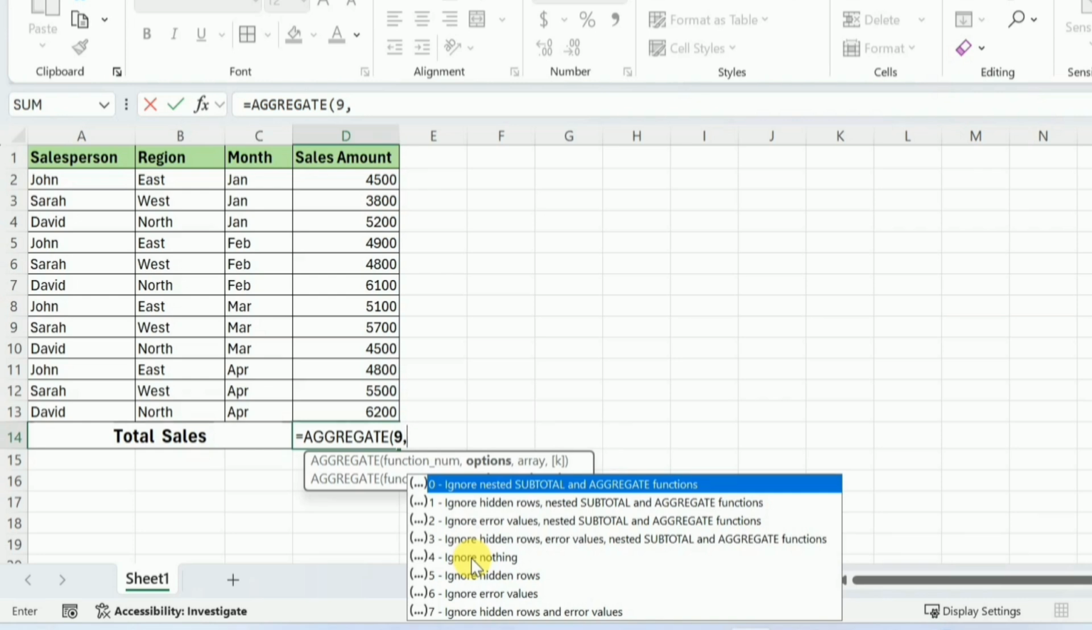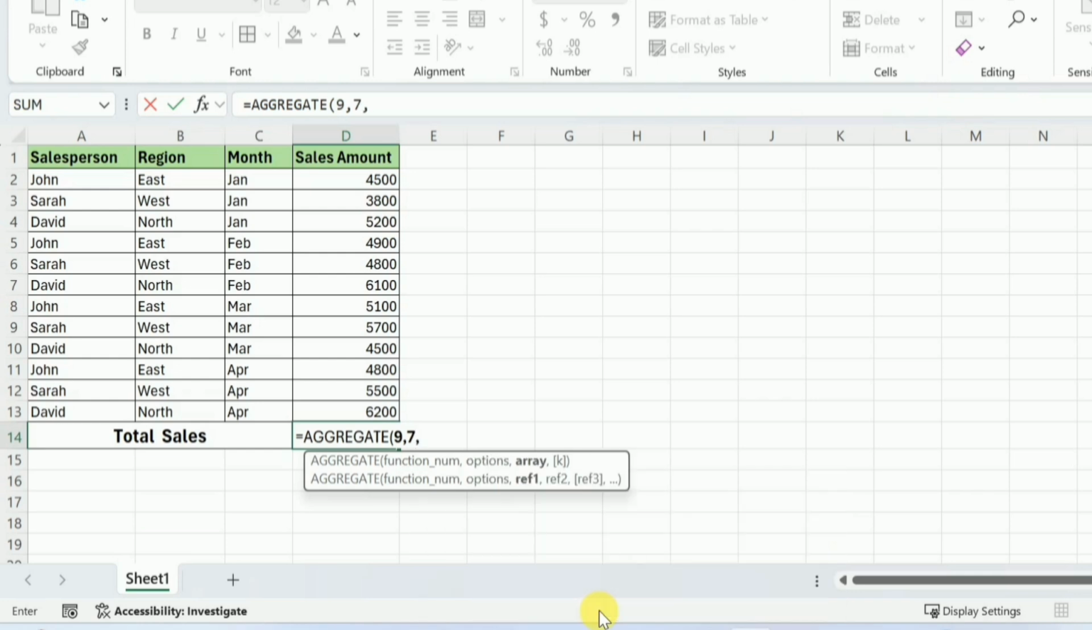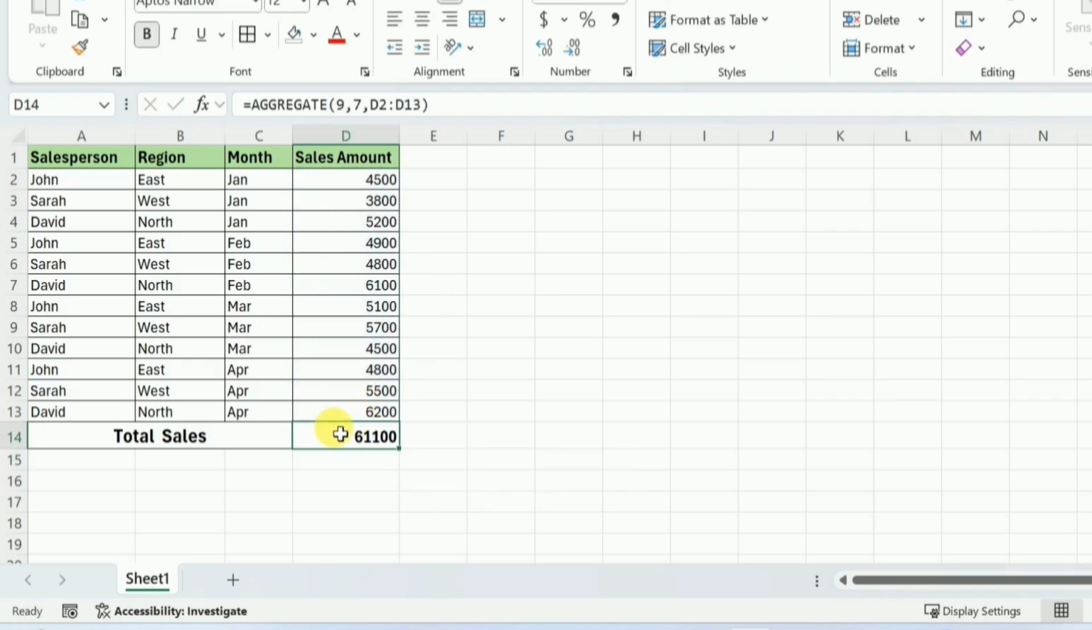After this I'll put a comma, and next I have different options for what I want to ignore. So here you can see that at number 7 we have the option of ignoring hidden rows and error values. It means that if errors are present or the rows are hidden, the aggregate function will ignore these two things and calculate the total from the rest of the values. So I'll write 7, and after this I have to provide the array, so I'll select all the sales amounts, close the parenthesis and hit enter. So we get the total sales.